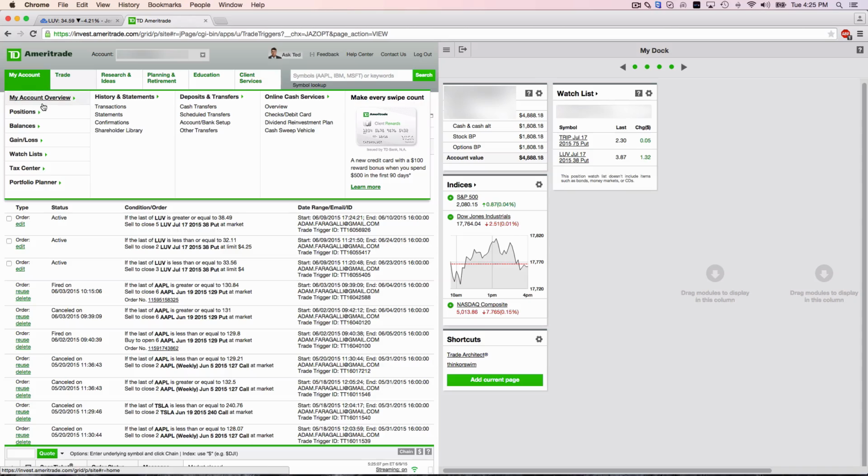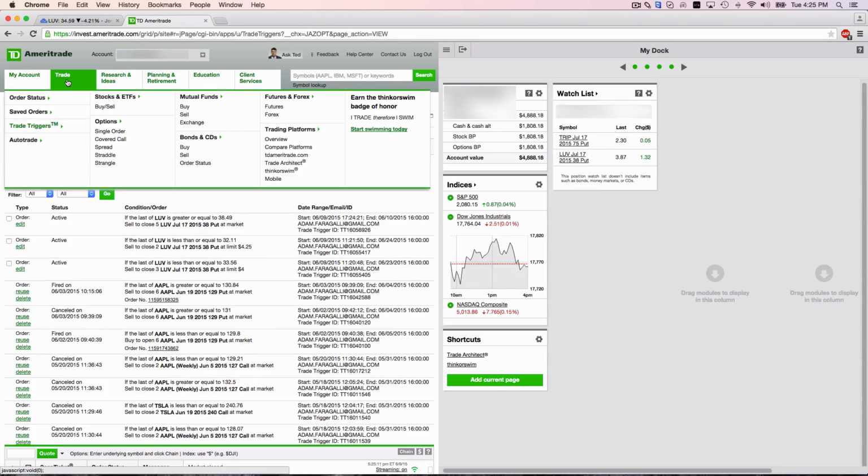So that's really about it. I mean, TD Ameritrade, that's what I use it for. If you're using stocks, you guys can see it's very simple. If you click on trade, you can pretty much do whatever you want to do. You can buy or sell mutual funds, buy or sell stocks, ETFs.